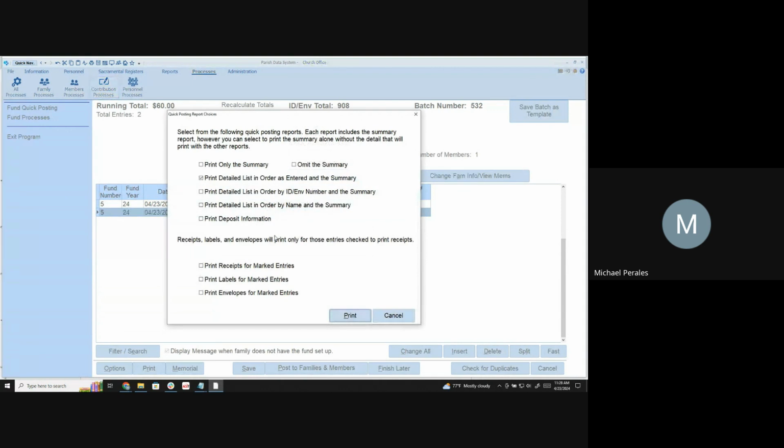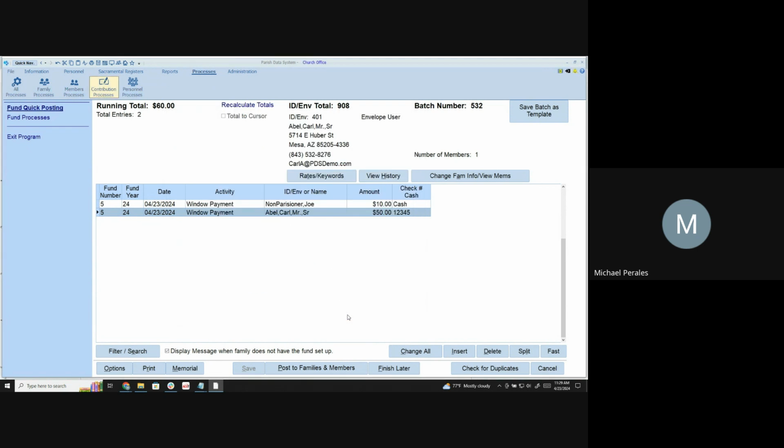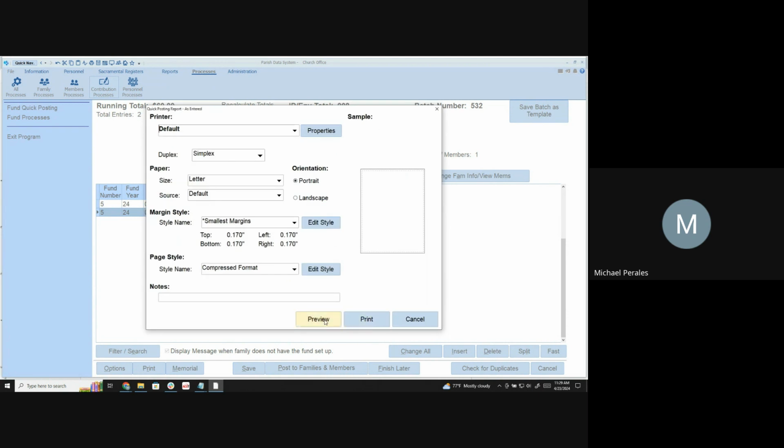Yes. Okay. Now this version is going to give me a detailed list, and I can also print out a list for deposit information, hand that over to my accountant that's handling the accounting part of the entry. It's getting those incomes put in. I'm going to click print, and I'm going to click preview.